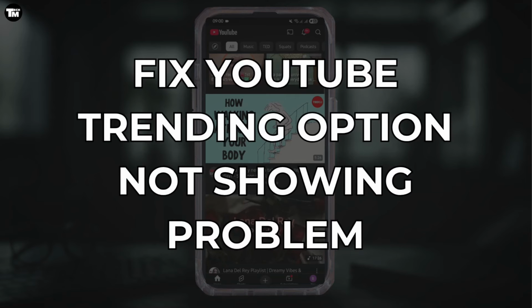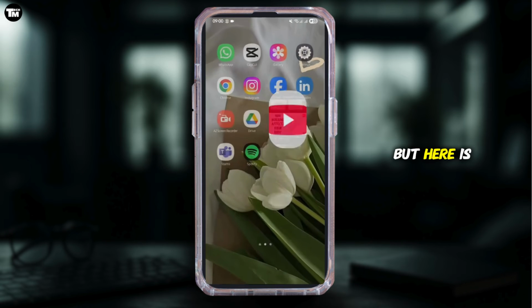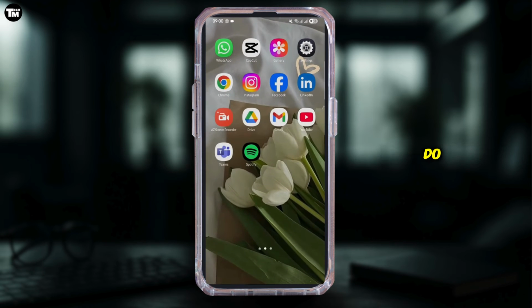Today in this video, I'm going to show you how to fix YouTube trending option not showing. So if you launch your YouTube, you will see various options at the top of the page. That will be all TED, squats, everything that you have searched for. But even if you swipe it to your left, you will not be able to see the trending button. That is because YouTube has decided to remove the trending button since July, so you will not be able to see it. But there is still a workaround that you can do in order to get the trending topics.